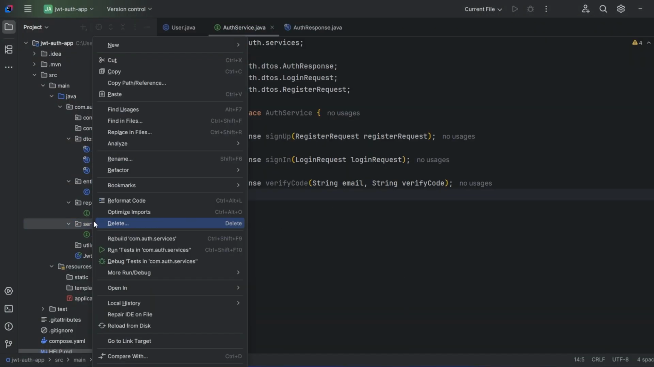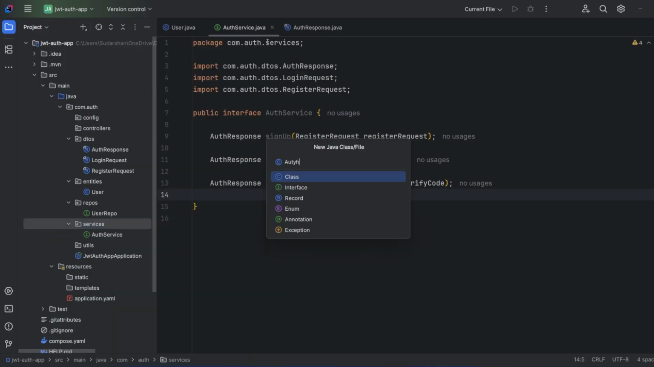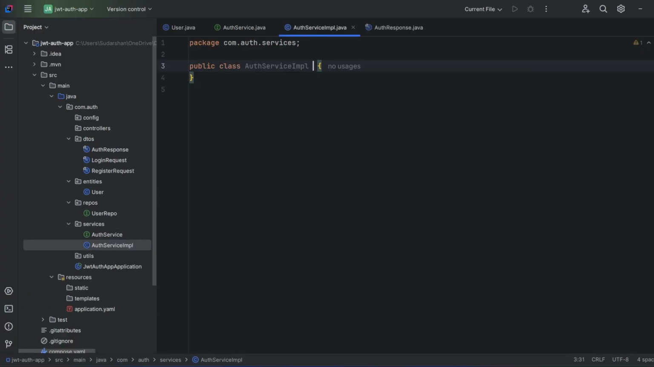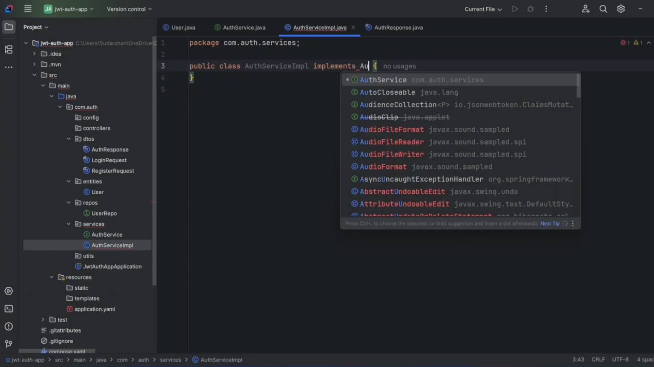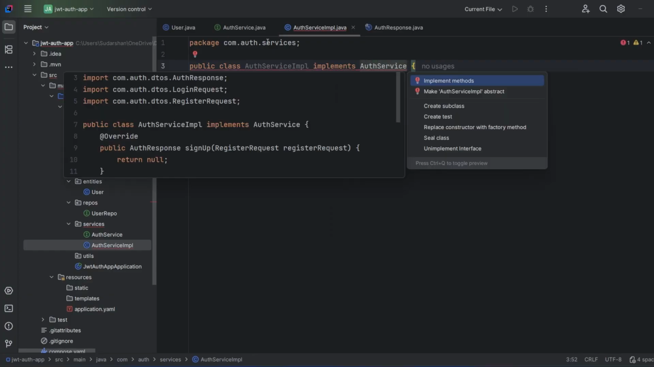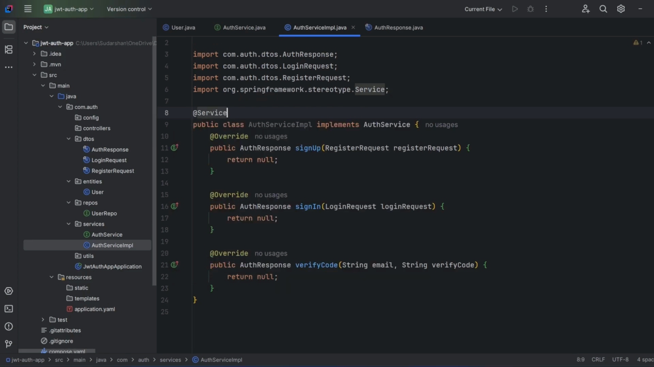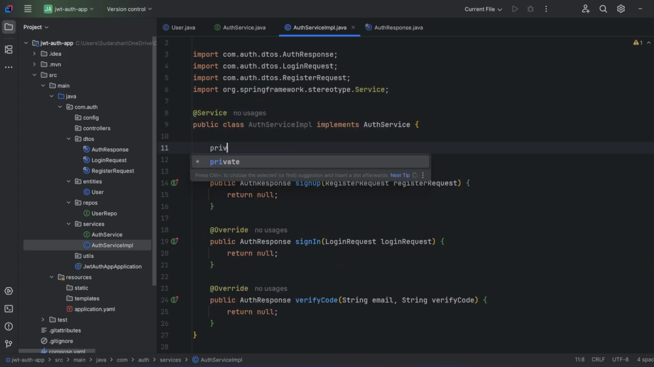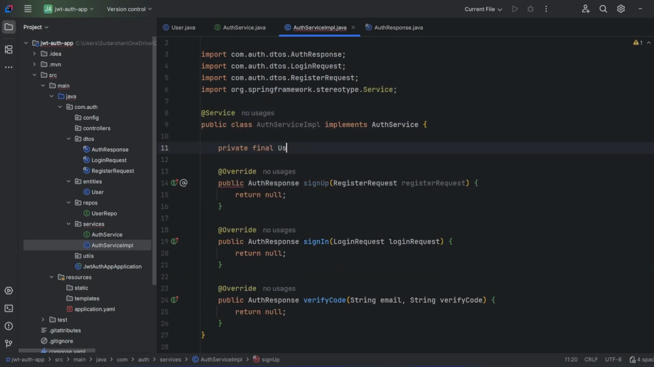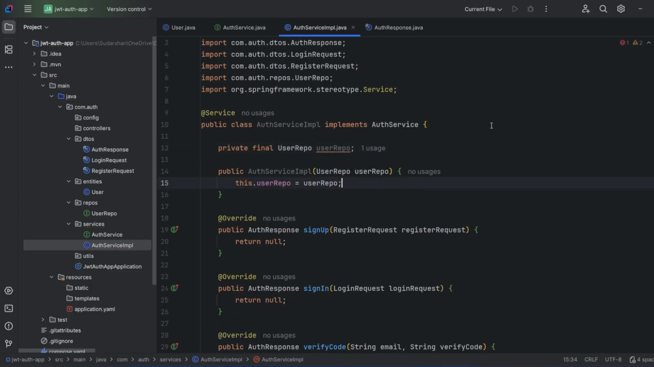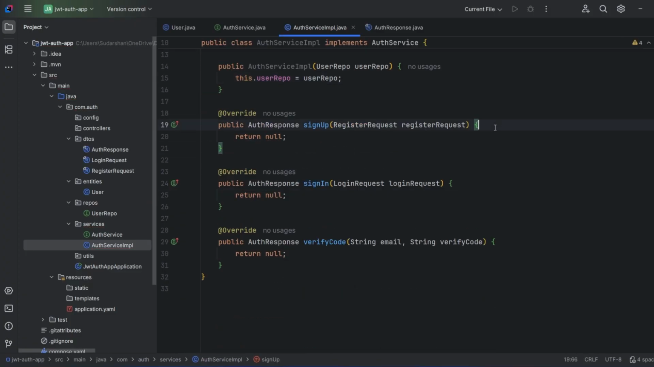Okay, so let's implement this. We will not create another package because we only have one class and one interface for now. So let's say AuthServiceImpl, and we will say implements AuthService. Alt enter, implement methods, okay, and we will annotate this class with @Service. We will inject a repository because we require that user repo. So let's add a constructor parameter. Okay, so now this is done.